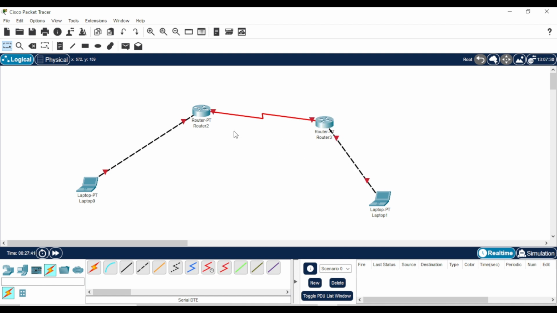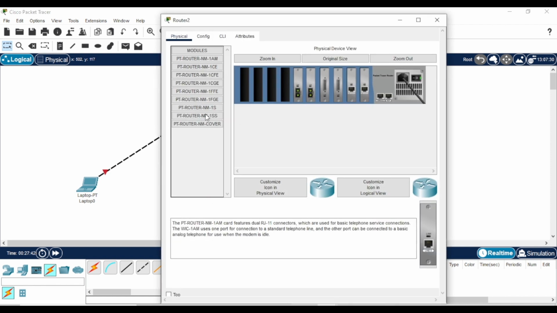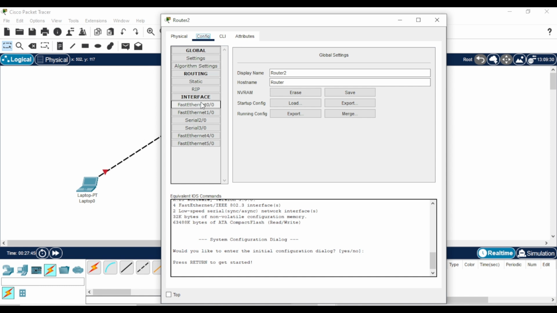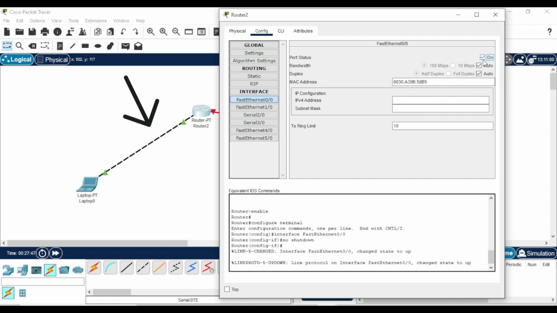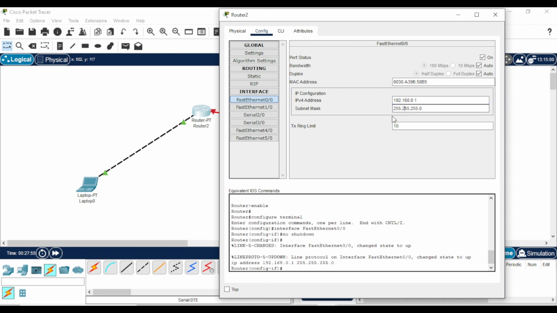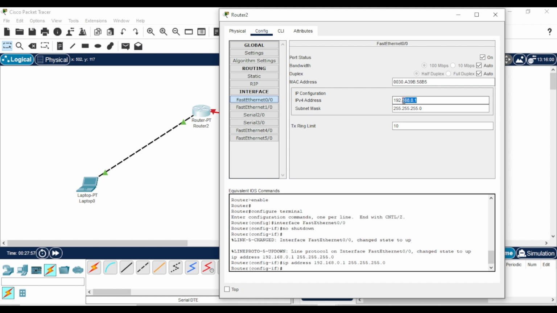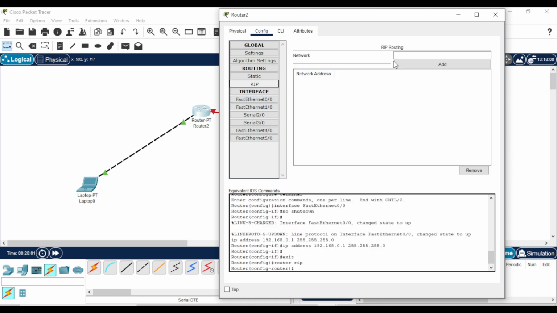Now, open the first router and go to the Config tab. Select the interface that connects to the first laptop. Enable the port, and as you can see, it's now active. Assign an IP address to this interface. Now copy the IP address, go to the RIP configuration, paste it, and click Add.